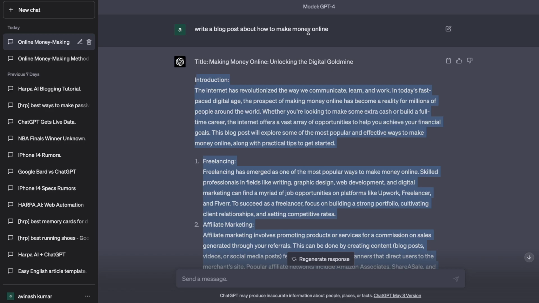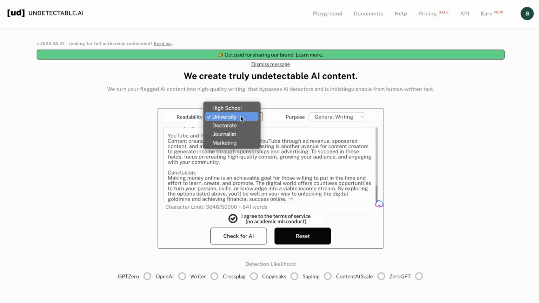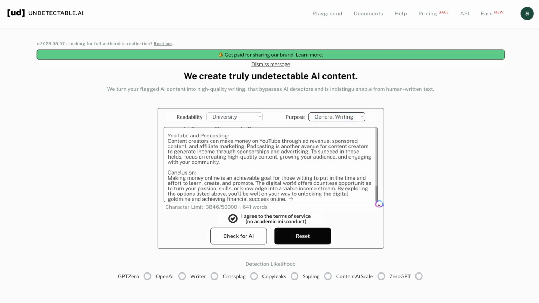But for this example, I've used the GPT-4 model. So now let's go ahead and we're going to X this. And we're going to leave it to university and leave it to general writing. And again, we're going to reset and then we're going to humanize.